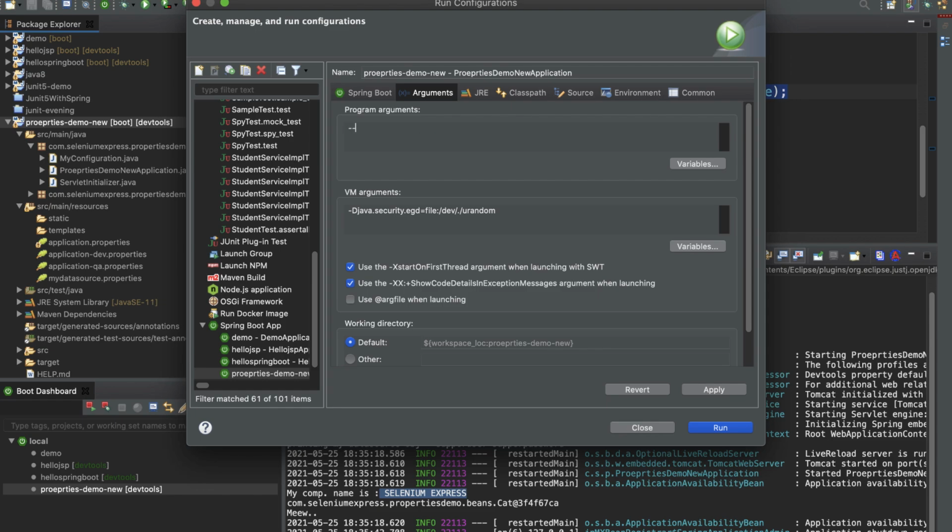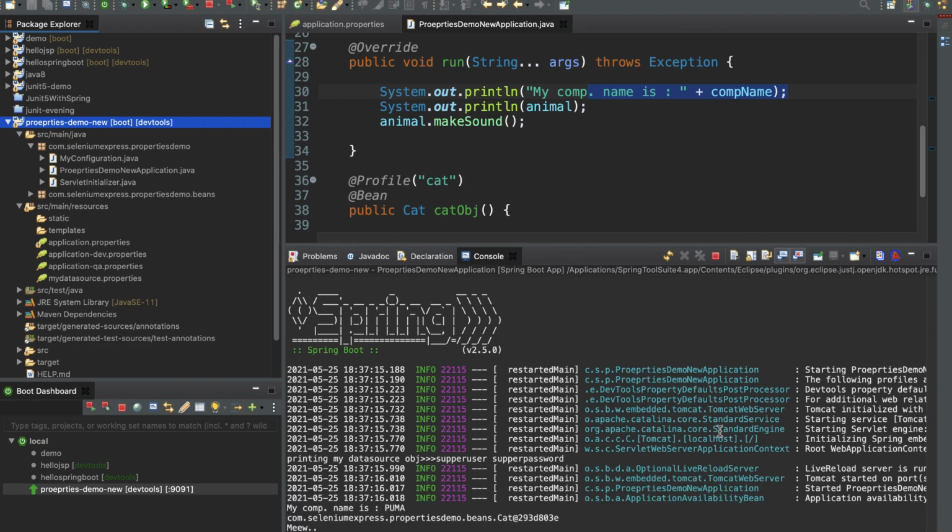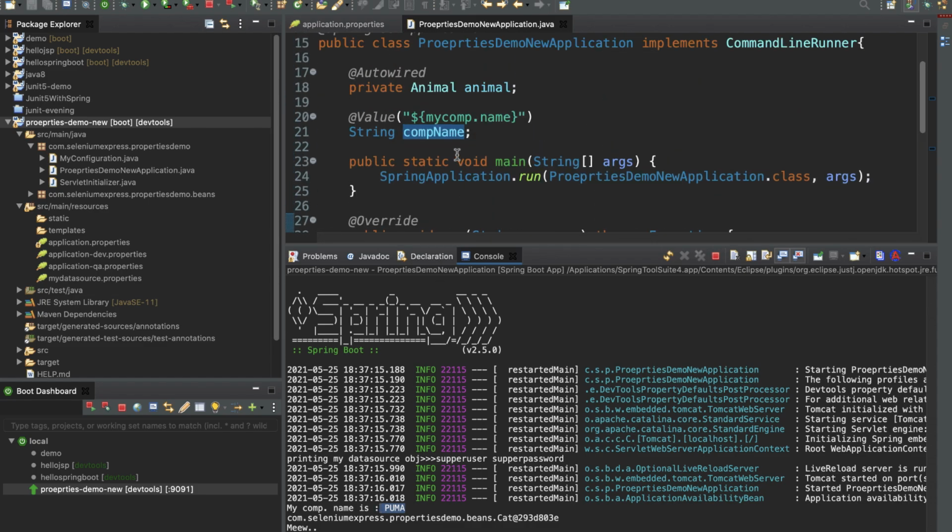You can do dash dash, paste the property name that I have copied from my application.properties file, and change it to, let's say, Puma. Can I do apply and run? Let's see what is going to happen right now. And you can see my company name is right now Puma. So I'm able to change the property of this company name.